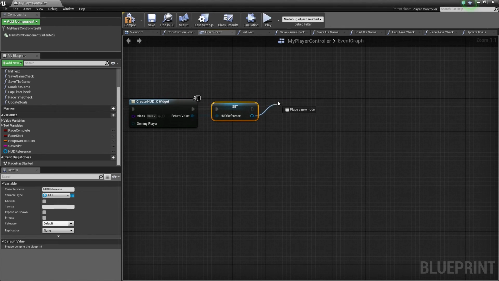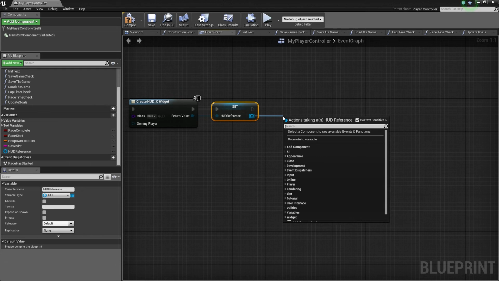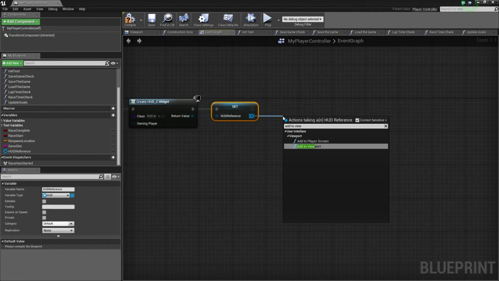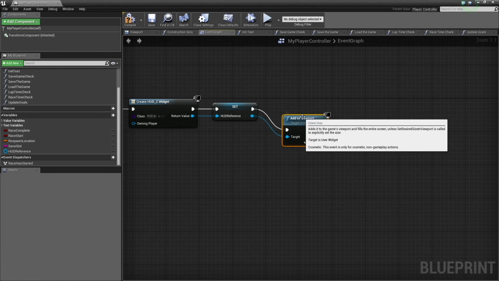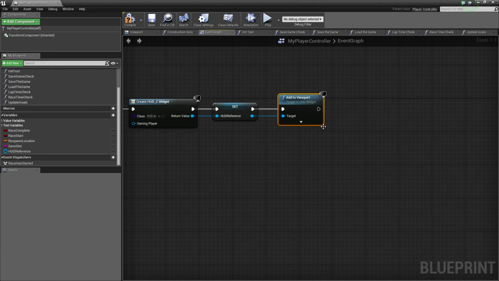Next thing we need to do is drag off this pin here and add to viewport. So add the HUD to our viewport. Let's go and select that, like so. So we're adding the HUD to the viewport.